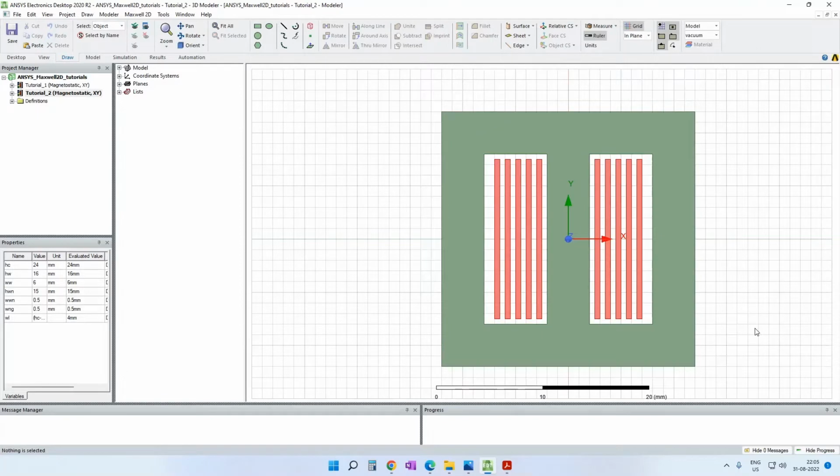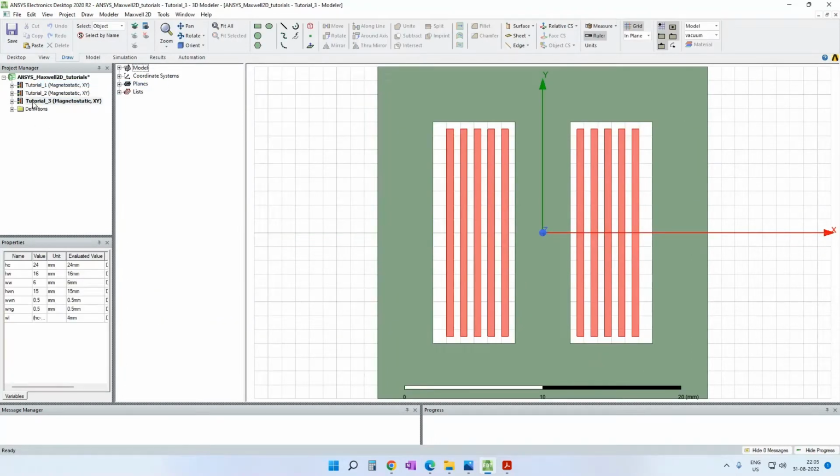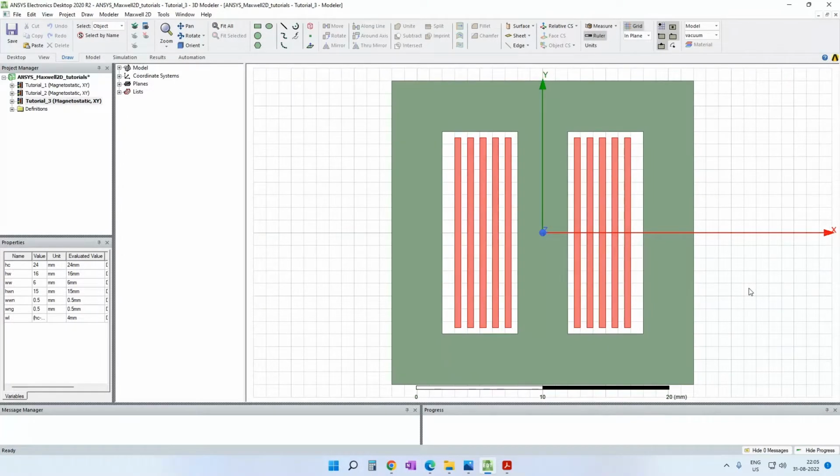So this is the model we have drawn in the last tutorial, that is in tutorial 2. So we will do our simulation on this model only. So first I will copy this project. So the model has been copied.